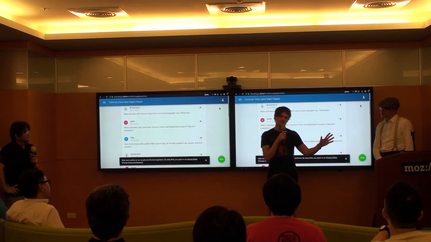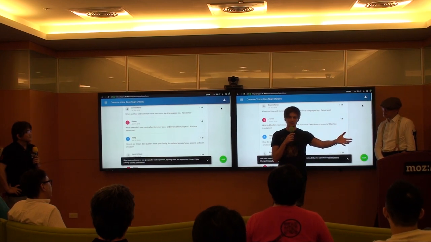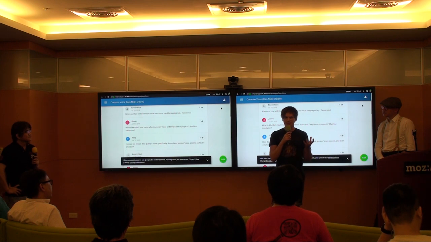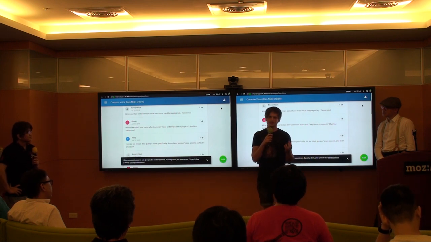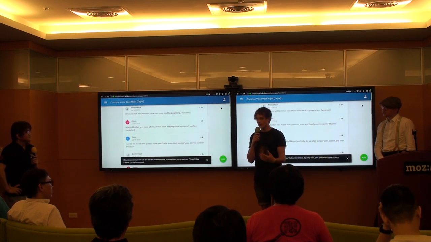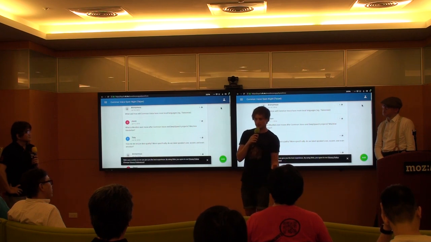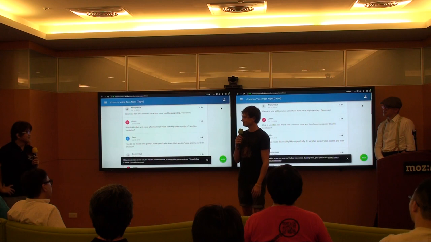Or you could use just Deep Speech with your own data if you had your own private data that you couldn't share with the public. So we see these tools as components that you can use to build products, and they are open products. They're licensed with an open license, and you can use them both commercially or non-commercially.